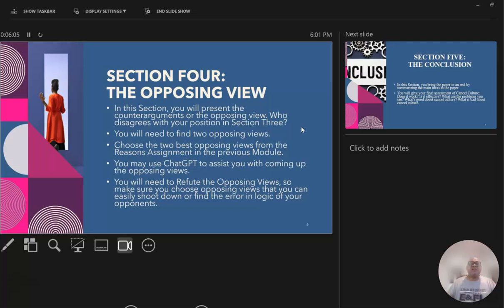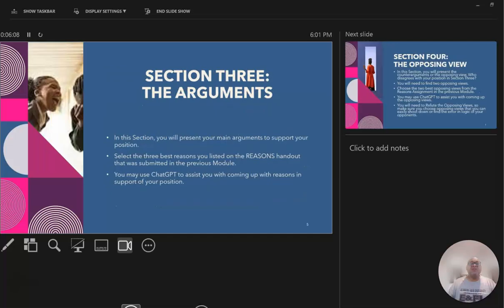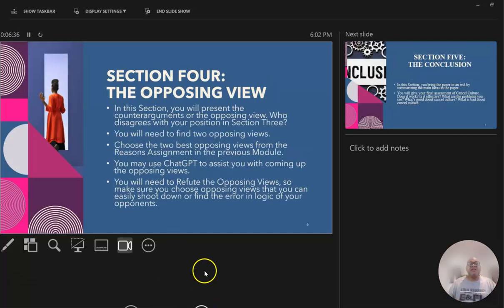Again, I think I skipped something, and I did skip something. I'm going to go back one slide. So for this section, I said down here, you may use ChatGPT to assist you with coming up with reasons. If you found that you could not list a good number of reasons that you felt passionate about, you are free to use ChatGPT, and I'm going to make a video to show you how to do that. You are free to use ChatGPT to give you a list of reasons for your arguments. The same thing I just said: use it also to help you with the opposing view. If you need it, you may use it.